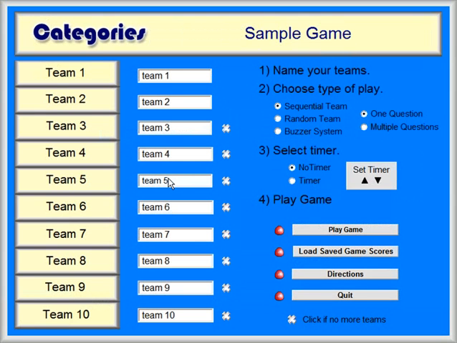The next screen allows you to set up the game to play with your class. Here you can choose the number of teams, enter the team names, select the type of play, and whether you would like to set a timer for use with each question. Clicking on the Play Game button will begin the game.